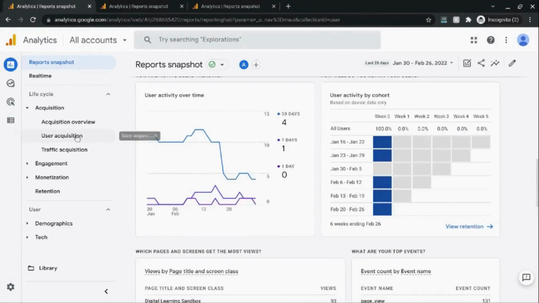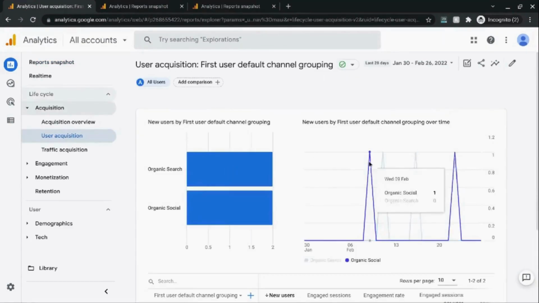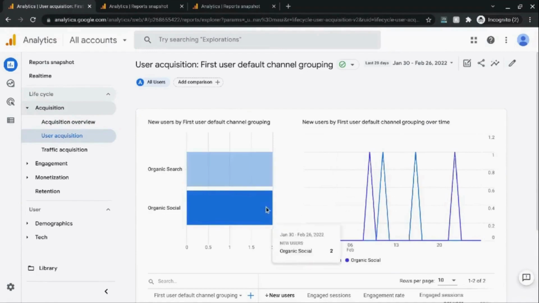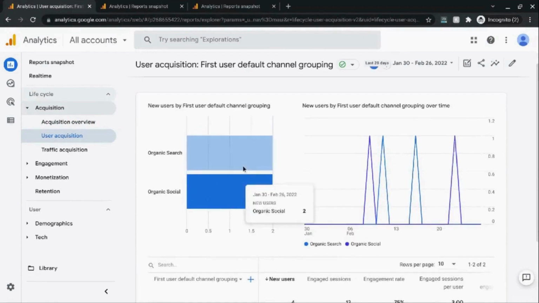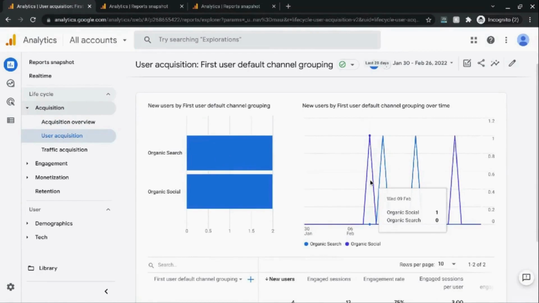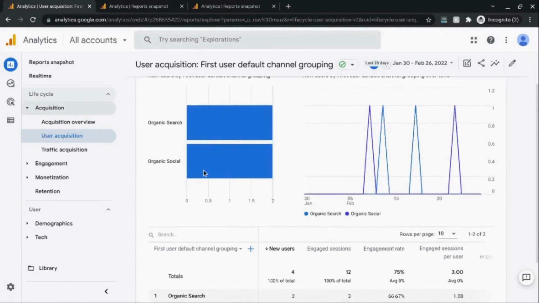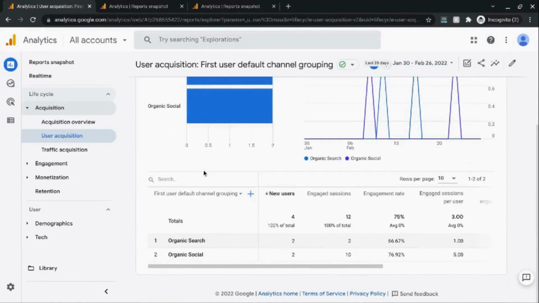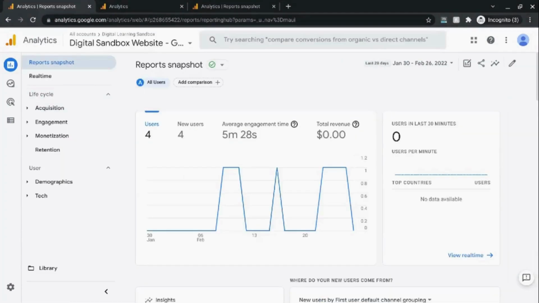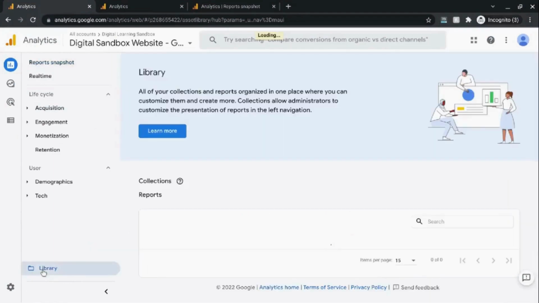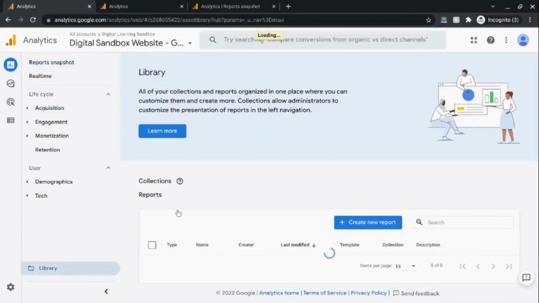And for detailed reports, you'll have two charts at the top. They can be bar charts, line charts, scatter plots, different kinds of charts. And then underneath those, you'll have a table. We'll take a look at this library section, which is a hub for your collections and reports.